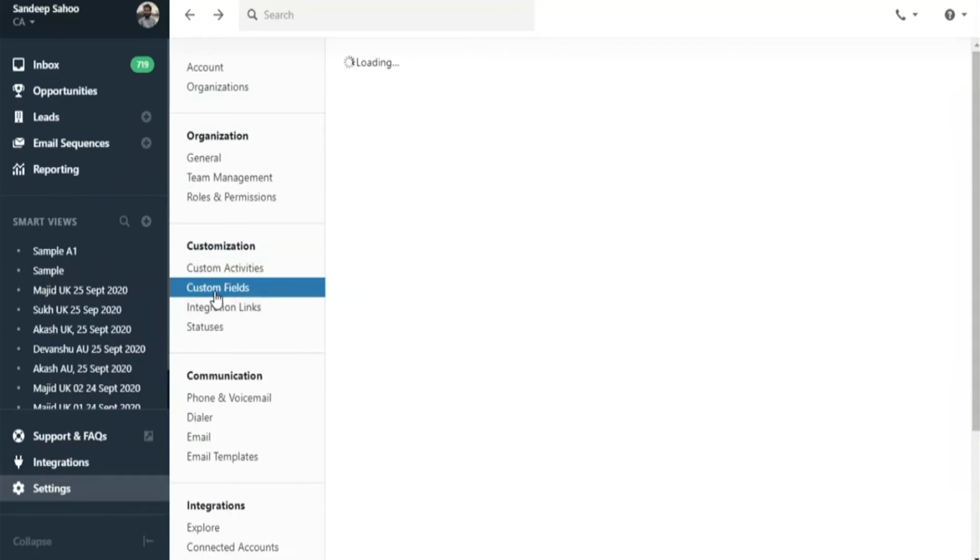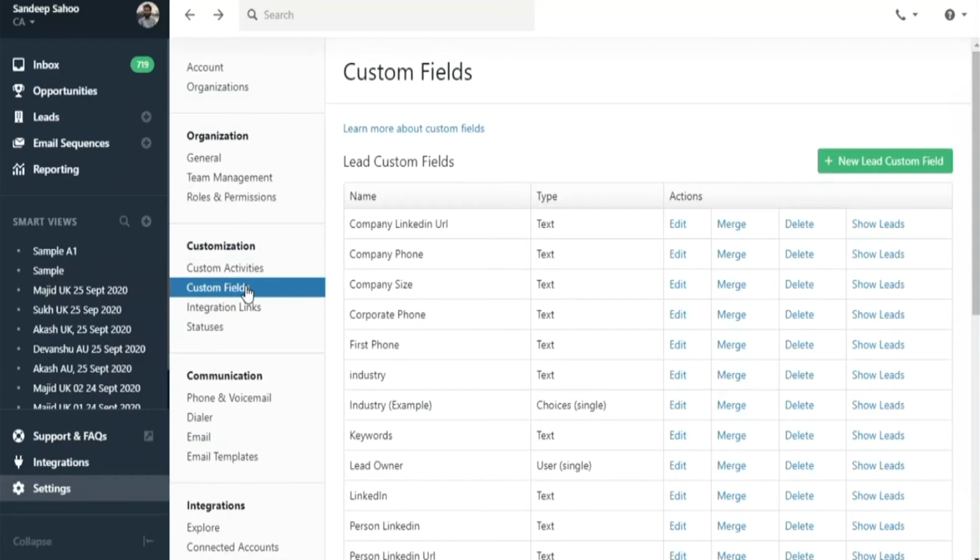If I click on custom fields, so you can see. Remember in the first tutorial when I told you about how to import leads, I actually added custom fields like first name, last name, company name and things like that. So let's say I have to add company LinkedIn URL, I can add a custom field over here, and then it will show in the import section. So this is all about that.